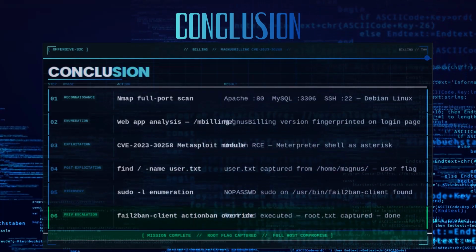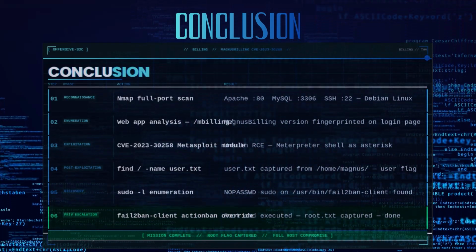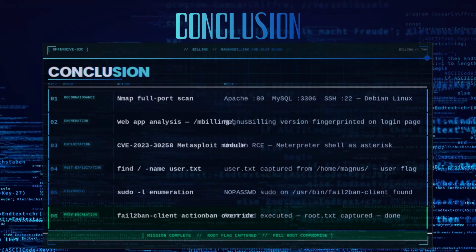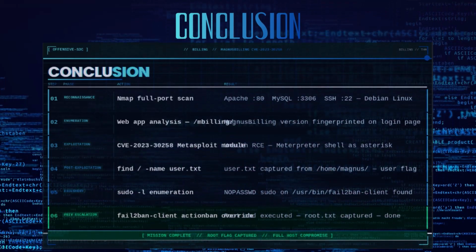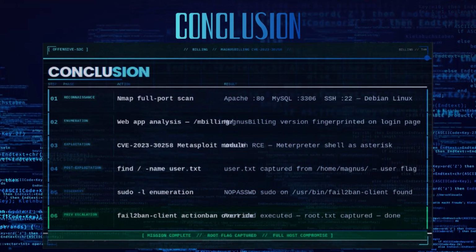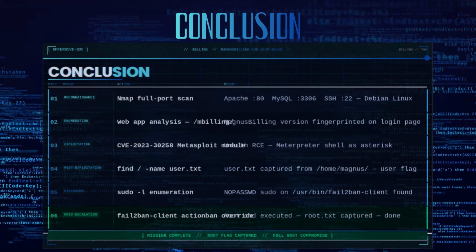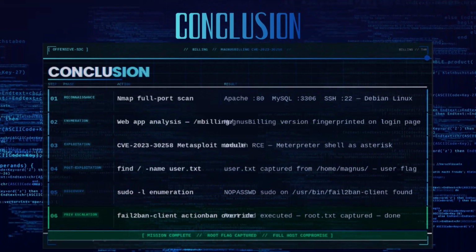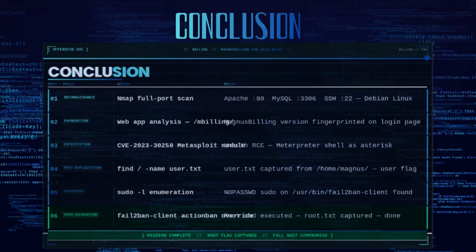What makes this machine particularly valuable is the fail2ban escalation technique. It demonstrates a class of privilege escalation that security teams frequently overlook: misconfigured security tools that themselves become attack vectors. A tool installed to protect a system becomes a key to compromising it completely.